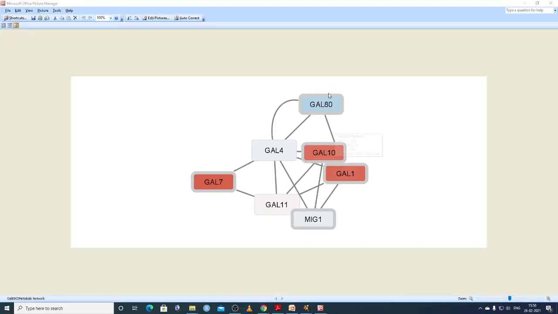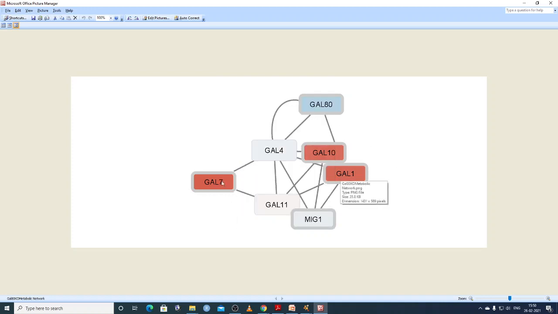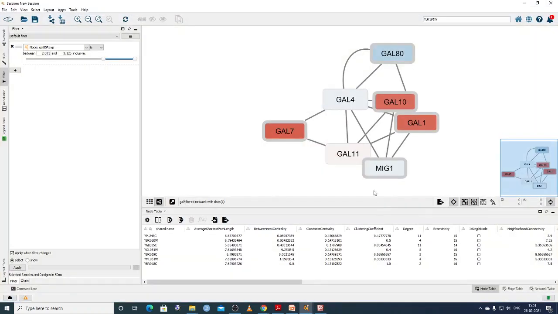So this is the GAL4 gene, there is the GAL80 gene, and the level of significance we can see here. We can see which genes are being induced. Because this is a GAL80 knockout, the GAL4 expression has increased, and the increased expression has led to increased expression of GAL10, GAL1, GAL7. But GAL11 is not that much related, whereas GAL1 and MIG1 are related, and there is a significant change. If one increases, the expression of the other decreases. Likewise, you can analyze this data and use it in a publication.